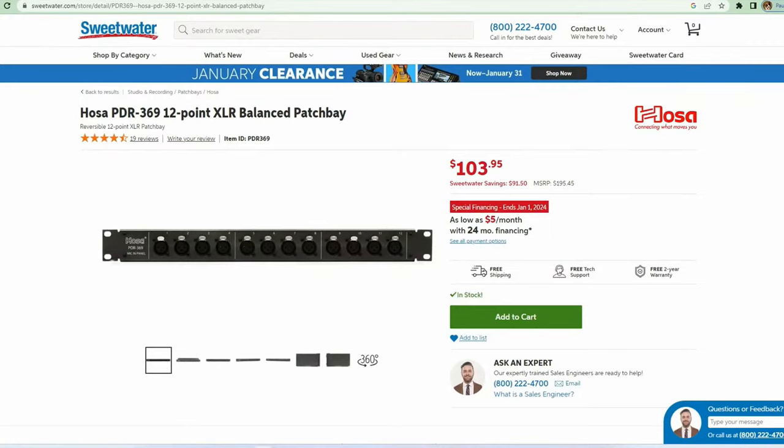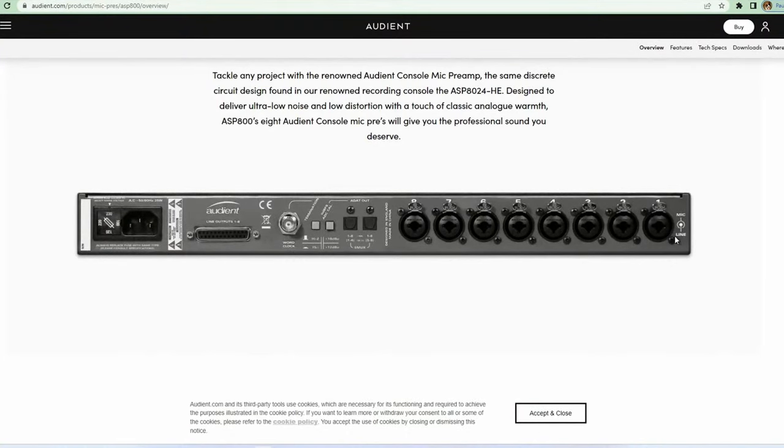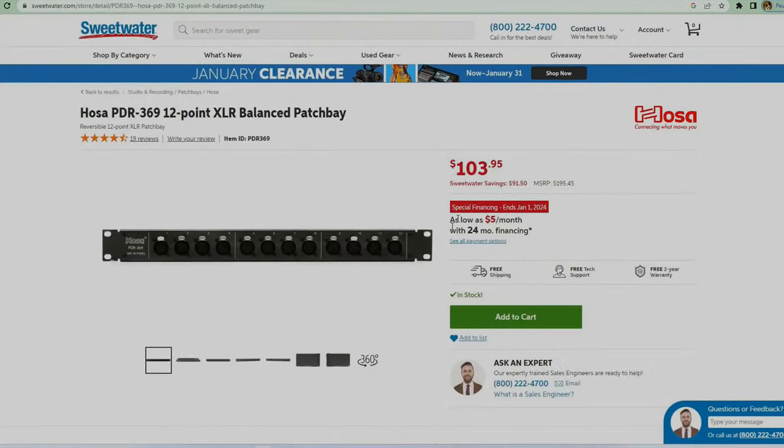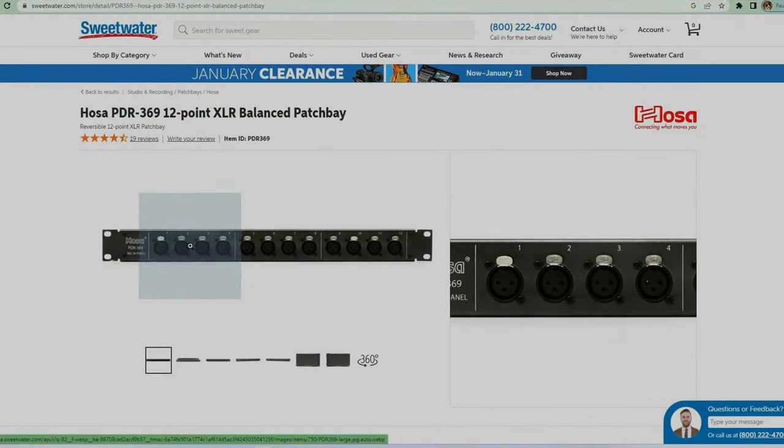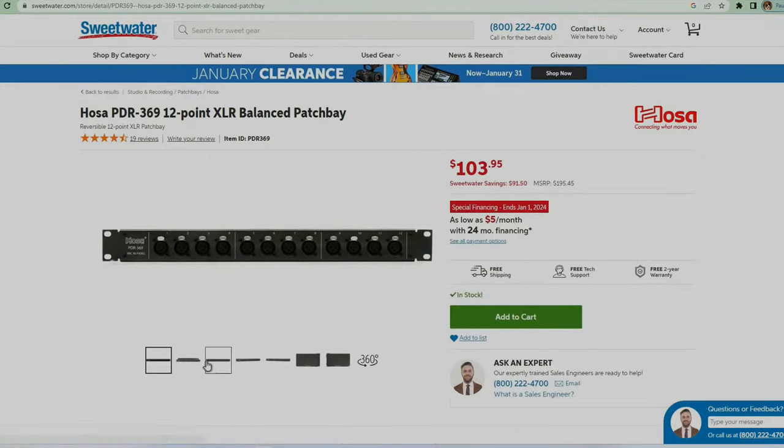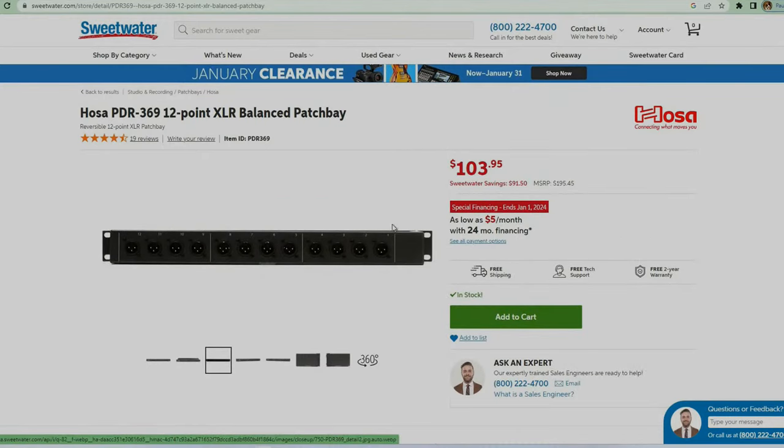Go ahead, Guy. Yeah, looking at it from the picture that I could see, one of these Hosas would probably do the trick. This is a PDR 369 12-point XLR balanced patch bay. Looks like on the back of the Audient, it's got the XLR in. So there's 8 XLR ins, and then the Hosa has 8 on the front and the 8 on the back. So $103 at Sweetwater. I think that'll get you there. I'll put the link in the chat.